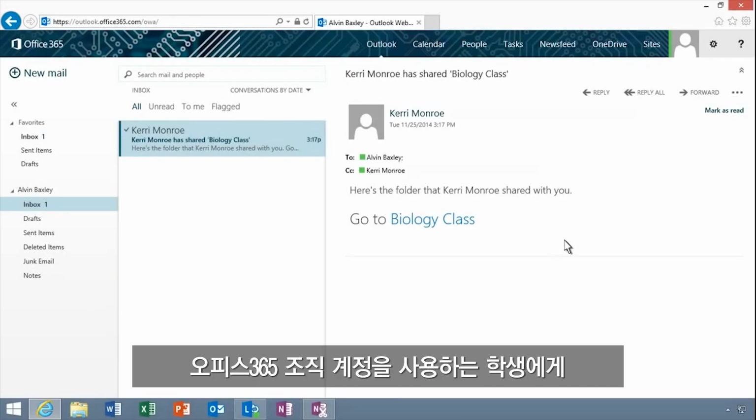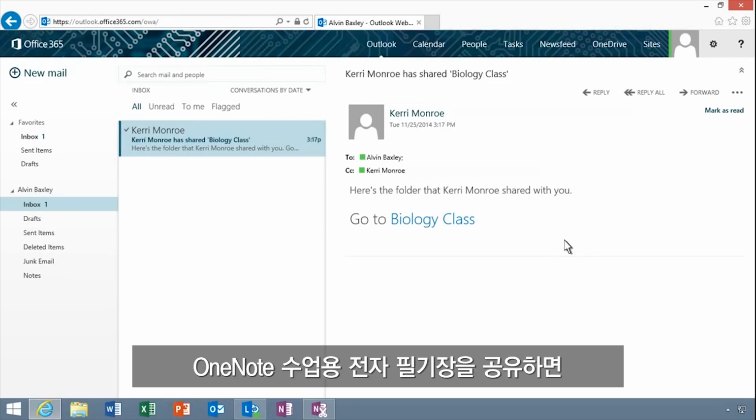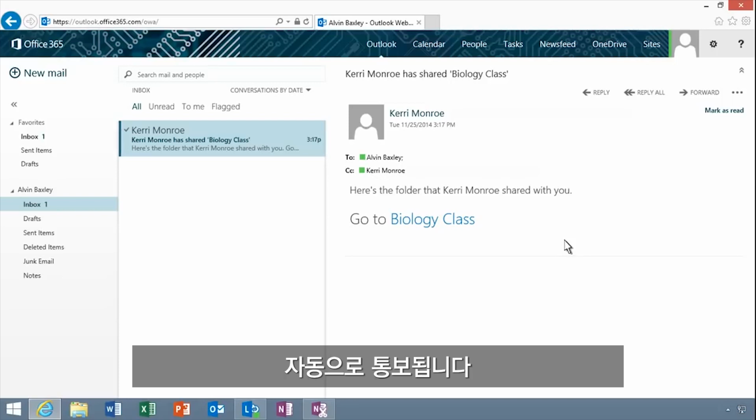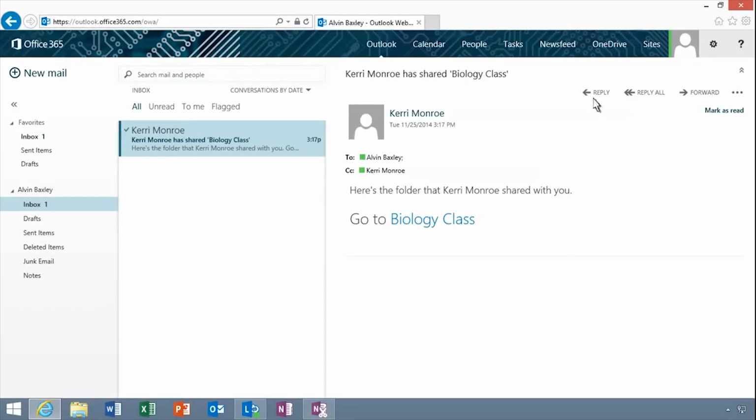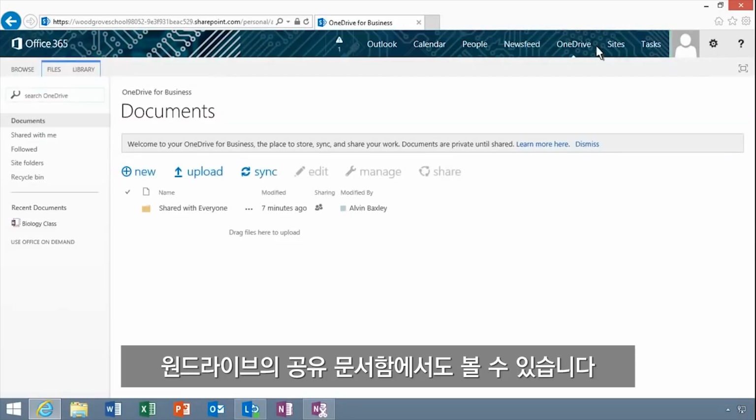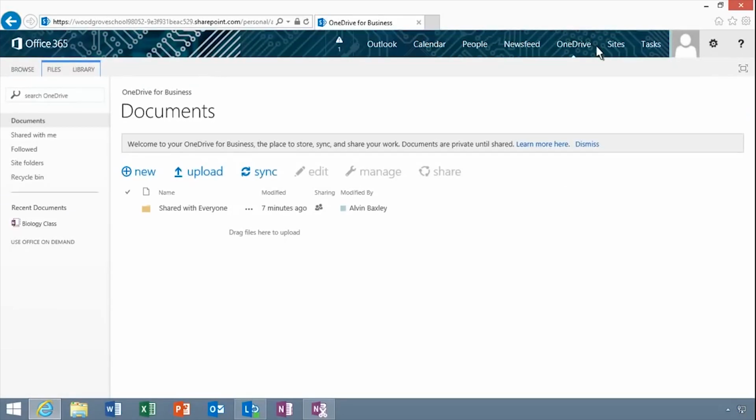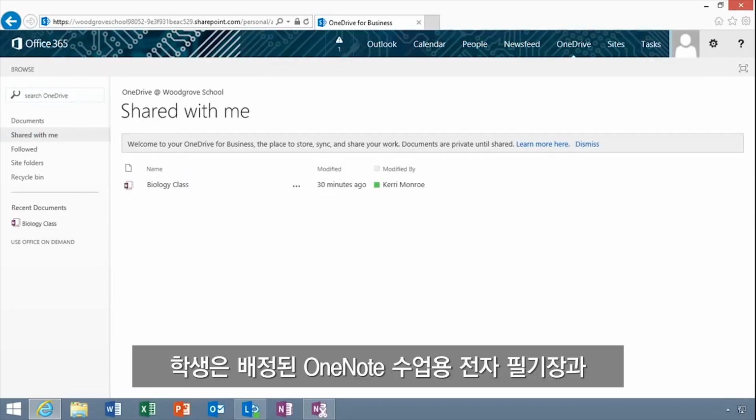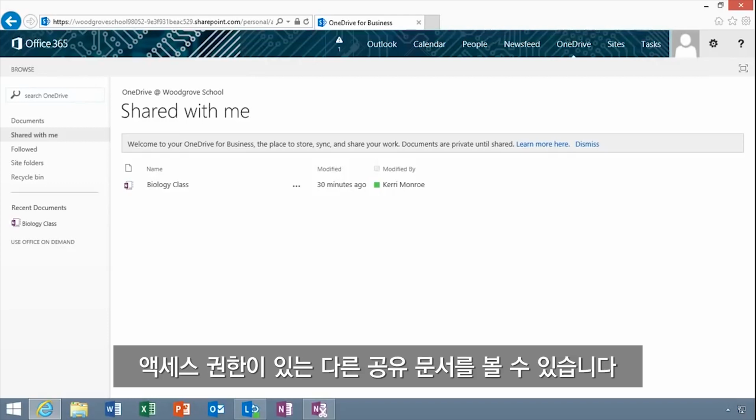Students using their Office 365 organizational accounts will be automatically notified when OneNote Class notebooks are shared with them. They can also go to the Shared with Me folder on OneDrive. Here, students will find any OneNote Class notebooks assigned to them, as well as other shared documents to which they have access.